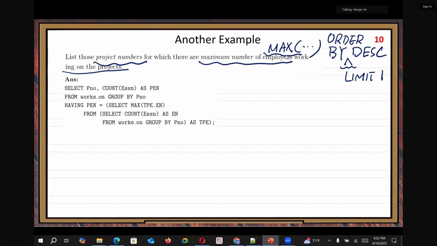All right, let's look at it. This first way is a solution without using the with clause. Inner query, outer query. The outer query works on the count number alias, and works on group by project number. So for each project number there is a count number. That's the outer query.